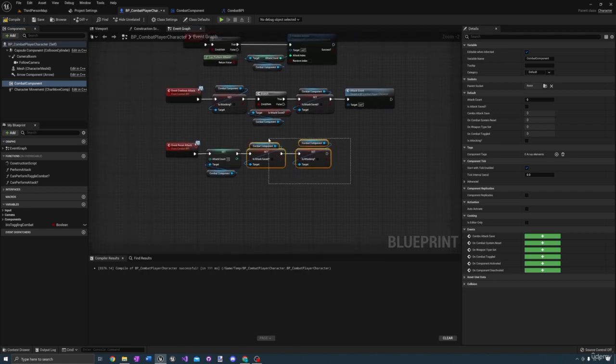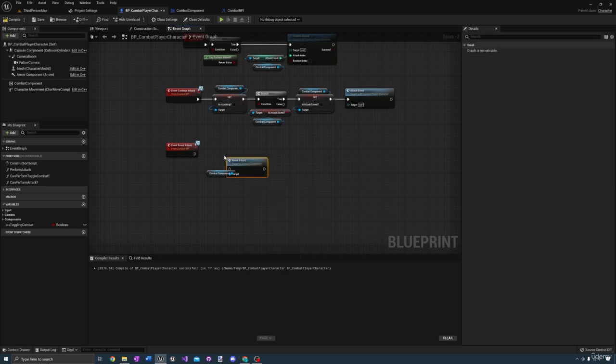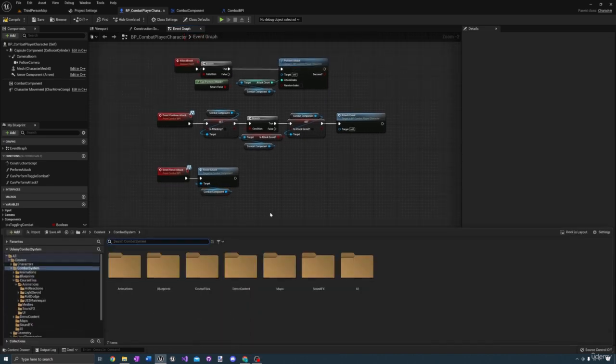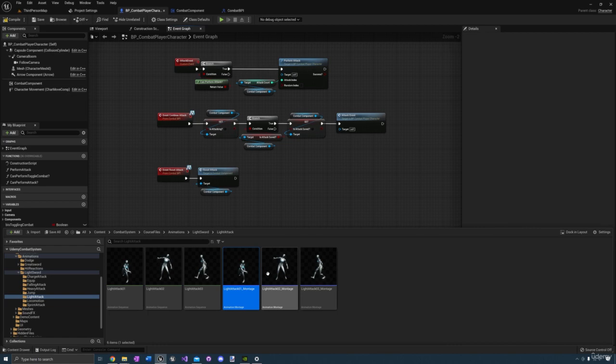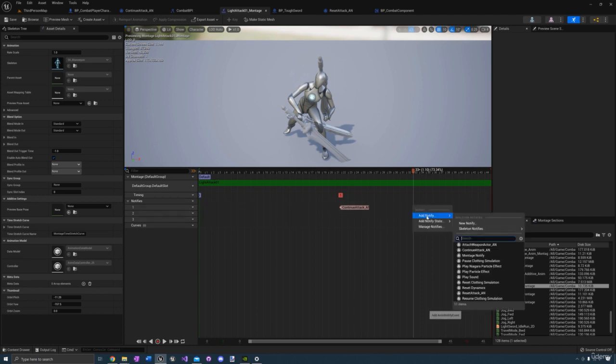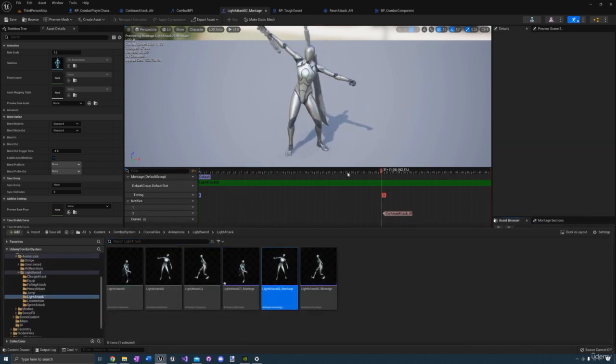And now we don't need to call these. We just need to call reset attack. Okay, now let's go add the animation notify to our attack montages. So let's go to combat system, course files, animations, light sword, light attack, and let's add the animation notify to all 3 of these animations. So at the point where you want the attack to be reset, you simply call reset attack. And let's copy that and add that to the other 2 montages.